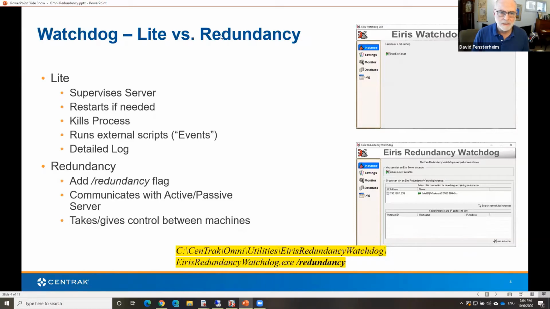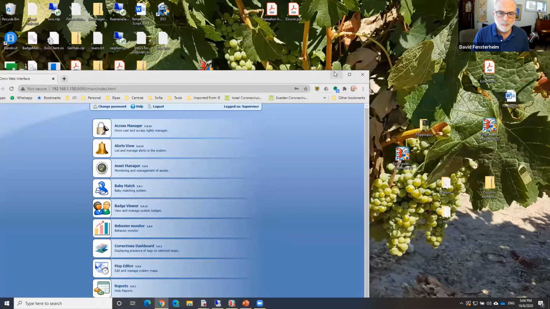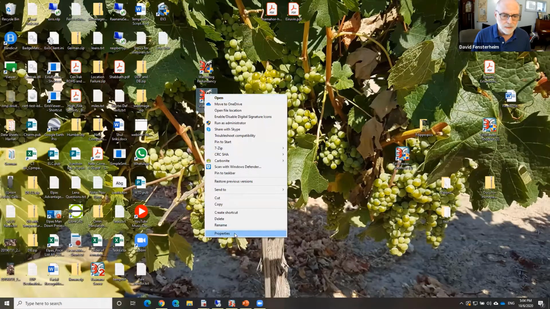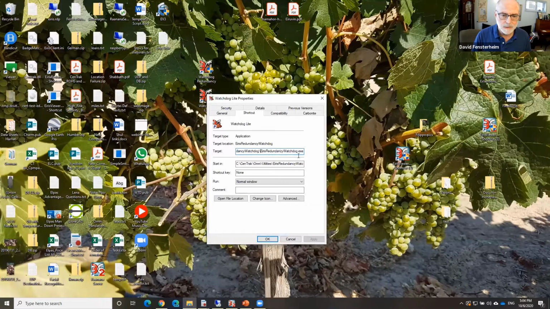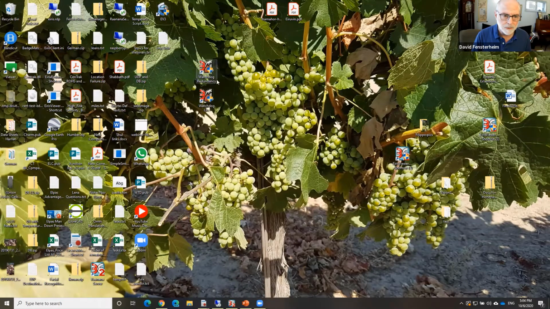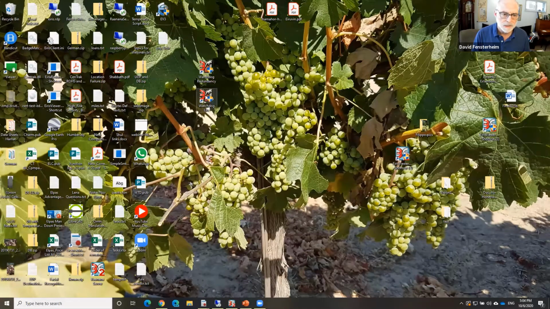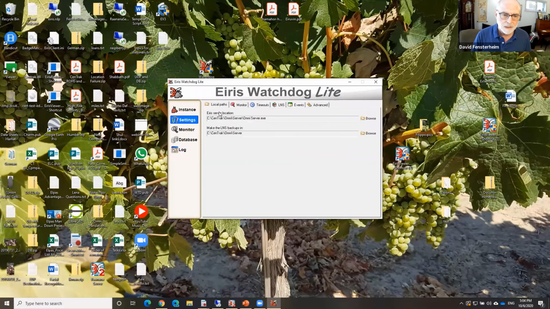So if I look at my desktop here, I've got two shortcuts, the Watchdog Redundancy and the Watchdog-Lite. Now, the Watchdog-Lite, if I look at the command to run it, it's just the Eiris Redundancy Watchdog. But if I look at the Watchdog Redundancy, then I add the /redundancy as the flag to tell it to run in redundant mode. So if I double click on the plain Watchdog-Lite, then I'm going to get this well-known user interface.